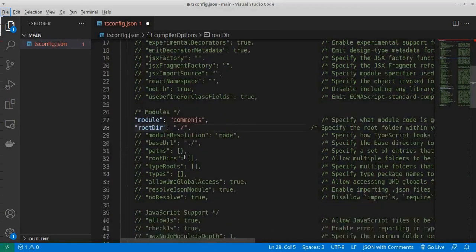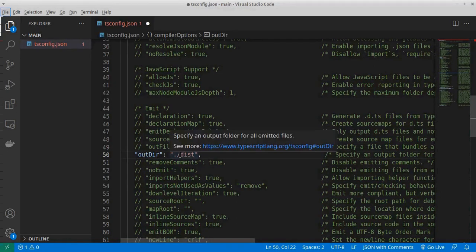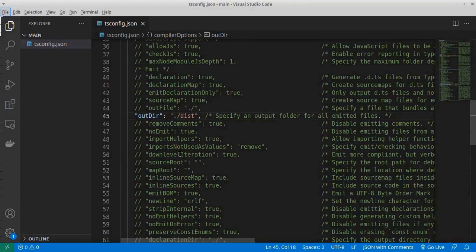So let's uncomment it and keep it pointing to the root of this project. Now let's scroll down to the outDir property, which specifies the location of the compiled files. So let's uncomment it, and we want all our compiled files to be located inside the dist folder. We don't need to create this folder manually inside our project because TypeScript will do that for us. Okay, now this is all we need to get started. So let's save the tsconfig file and start using TypeScript syntax in the next video.